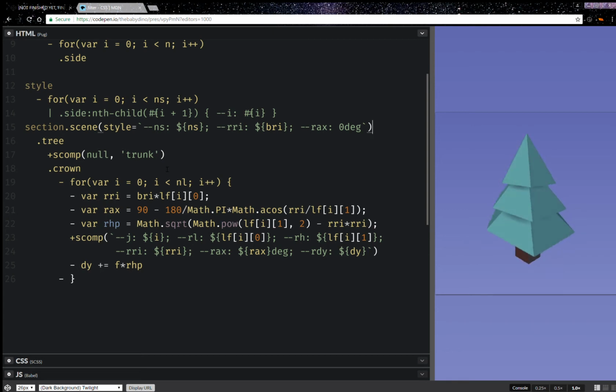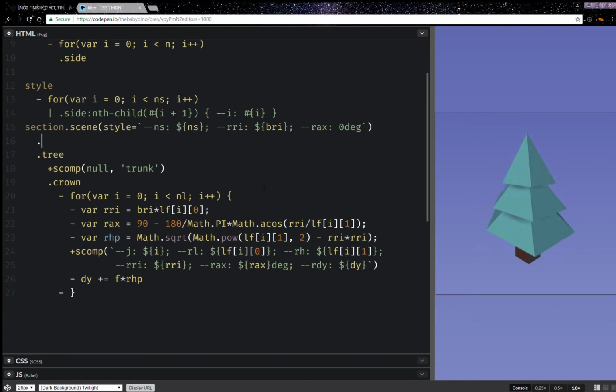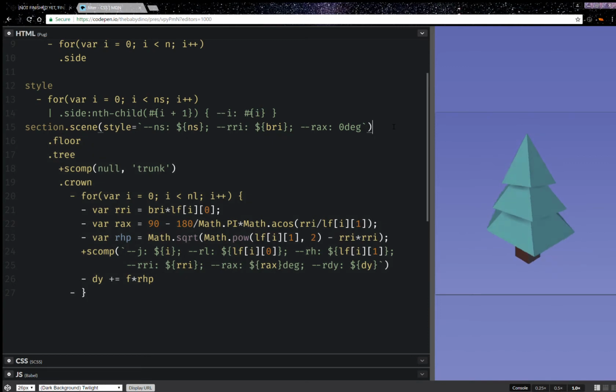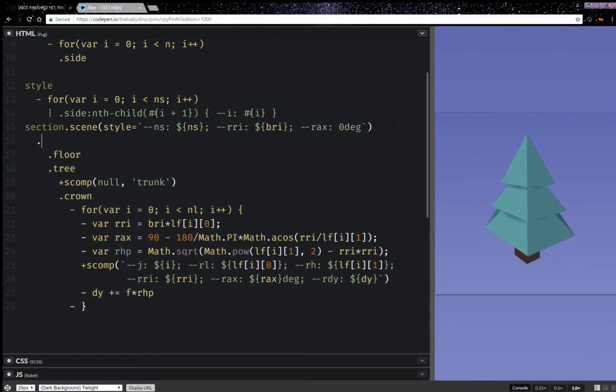Hello, yesterday I've shown you how to build this from scratch. Today we're going to be adding a few more things to the scene. So for example, we're going to add something like a floor, and we're going to put absolutely everything within an assembly. So here we're going to have assembly.